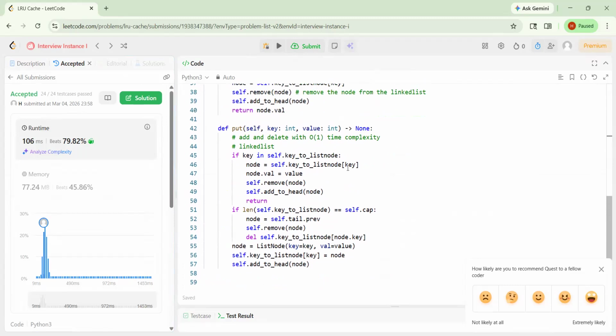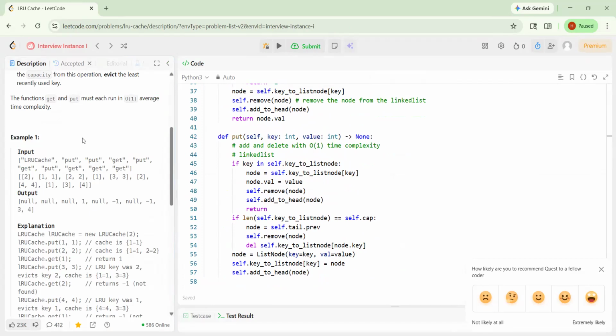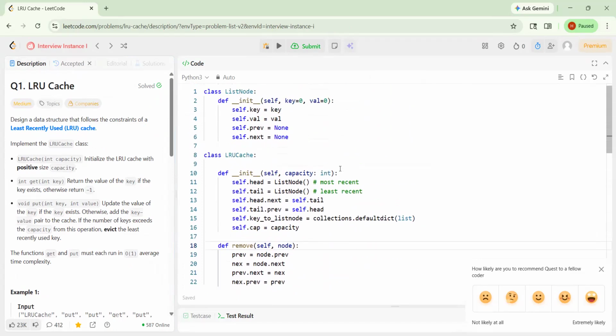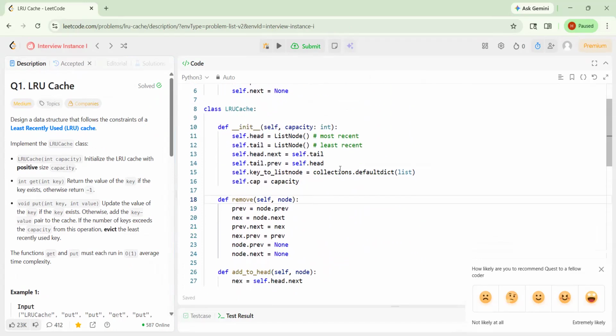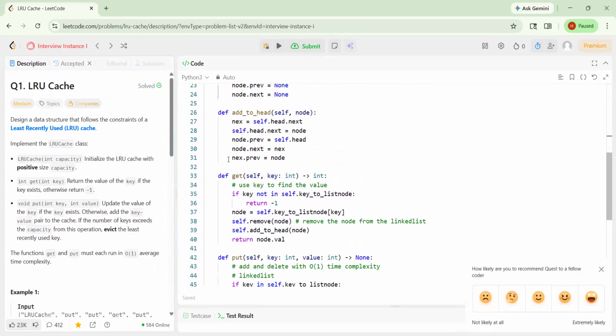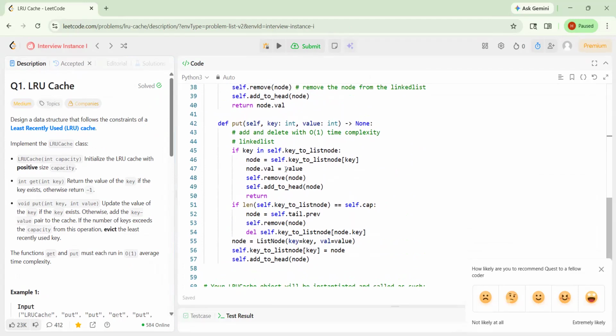So this problem actually is a medium problem. It's not the hard problem. It's because it seems very easy when I try to solve this problem, and the time complexity for both of the get and put is O(1), because we just add and delete using the linked list.